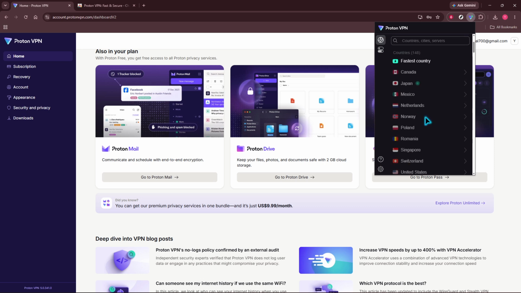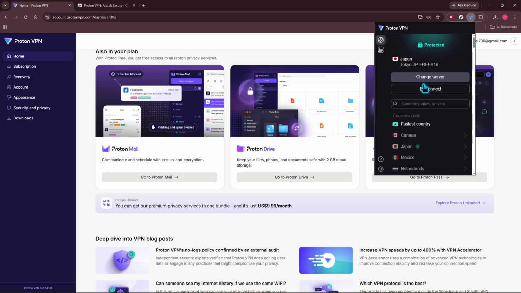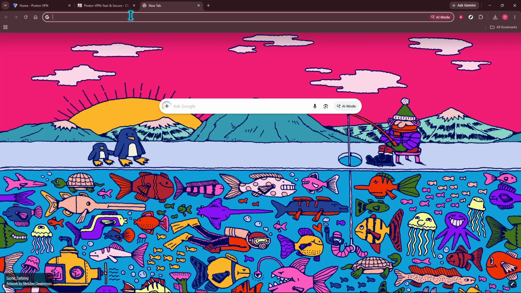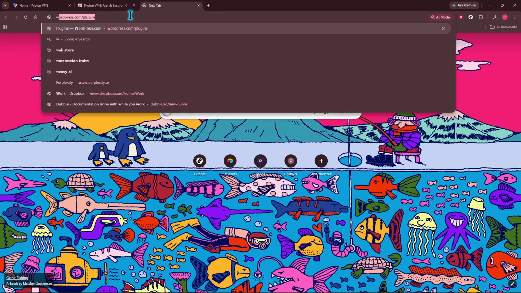To confirm that it's working, open a new tab and search for What is my IP. If the IP address or location shown in the results is different from your normal one, that means the VPN connection is active. If you run into issues, there are a few easy fixes.